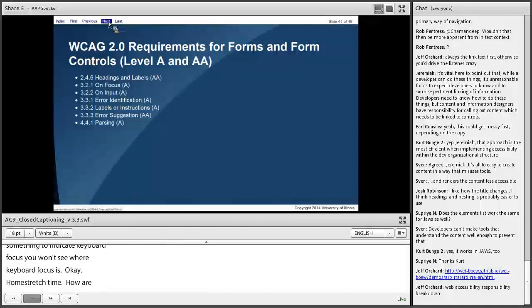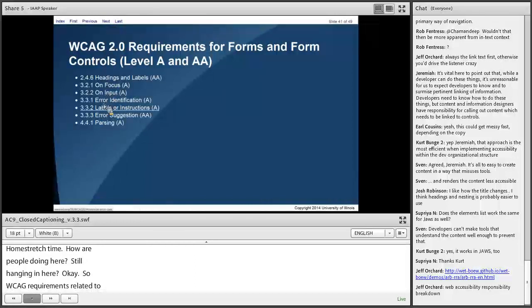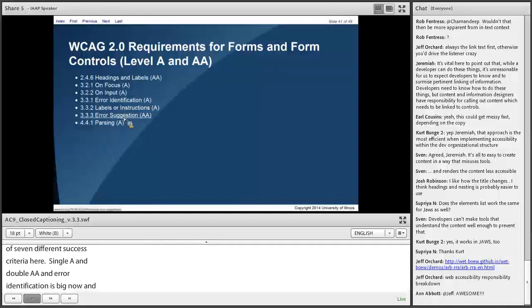Okay. So WCAG requirements related to forms and form controls. There are 7 different success criteria here, at least single A and double A. Headings and labels, on focus, on input, error identification is big now. It's a great new requirement. Labels and instructions, error suggestion, another great feature of WCAG 2.0. And parsing, making sure you're using standards.